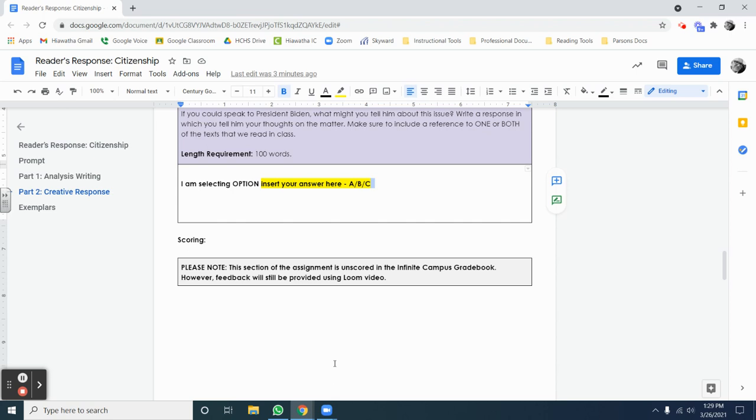However, this reader's response is a little different than previous responses, in that only the analysis writing is getting scored, but you're receiving feedback on both sections, meaning you're still expected to complete the creative response, but it will not be scored in the gradebook. You will simply receive Loom feedback on it.